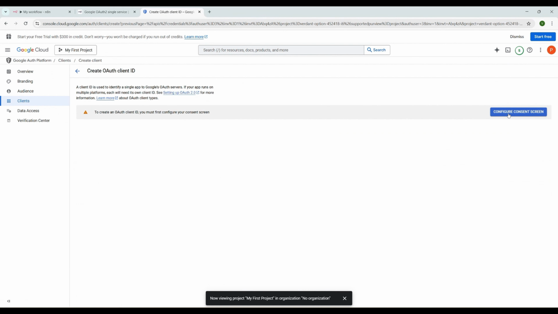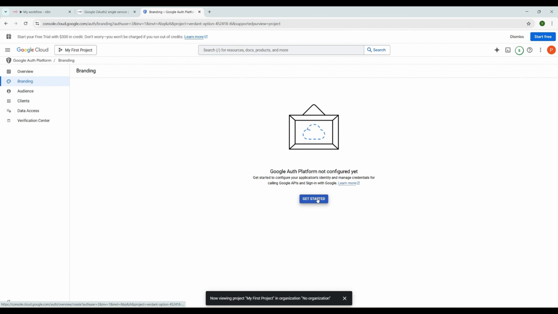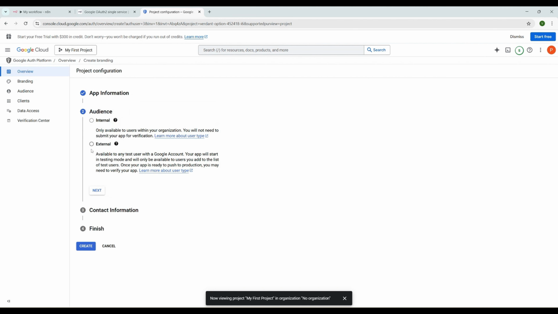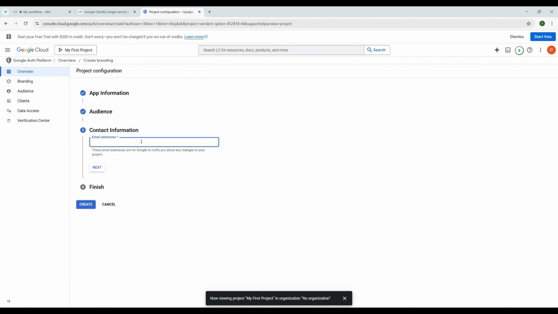There you can configure a consent screen. Click on here and click on get started, and you can give an app name. I'm giving the name n8n on app event demo. Support mail, I'm selecting my email. Click on next, and for the audience you can select external. Click on next, and contact information. You can give your email. I'm going to give my email, and click on next. Agree to the conditions. Click on continue and create.